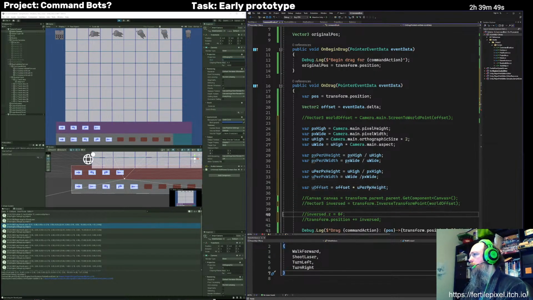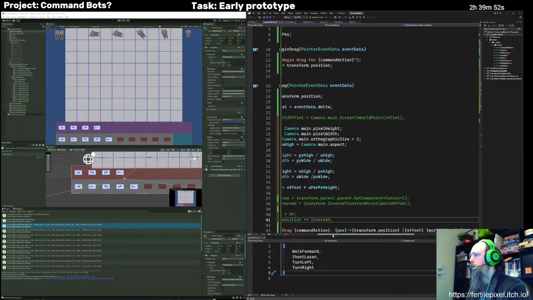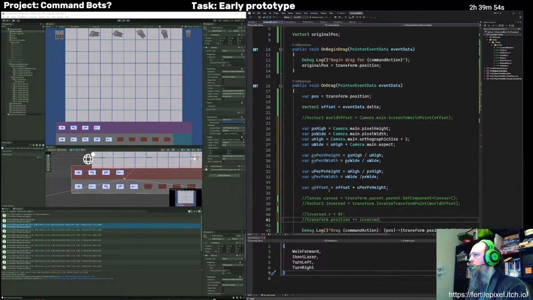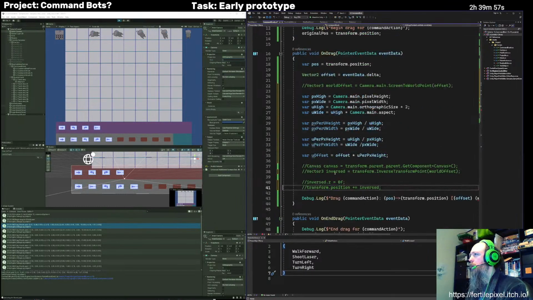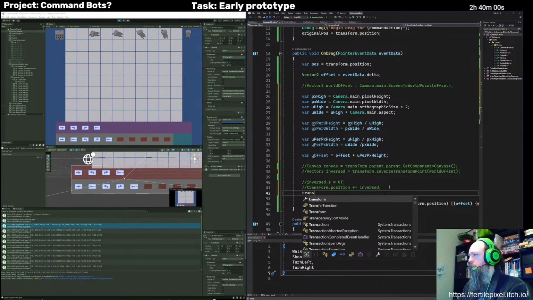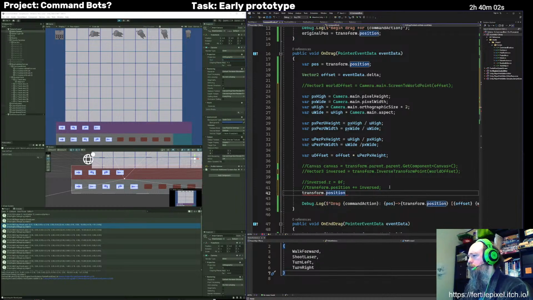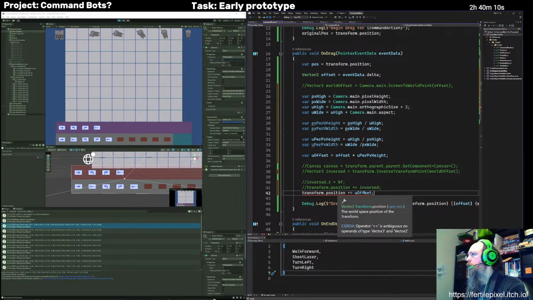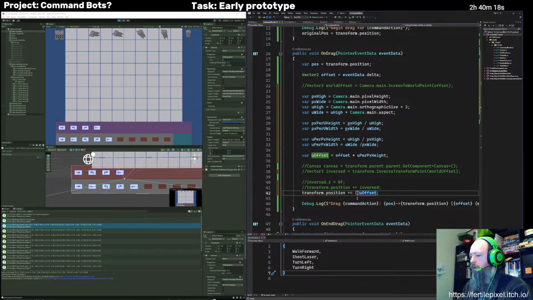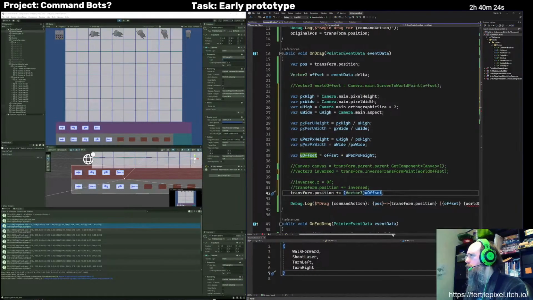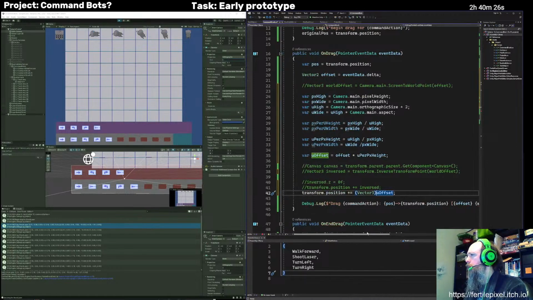so now these are broken. Oh, yeah. Transformed position. World space offset. Ambiguous. That's fine. Let's just Vector3 it. Just cast that. All right.